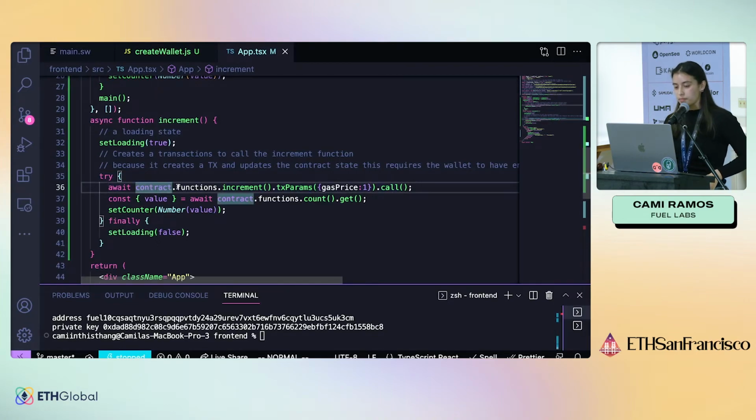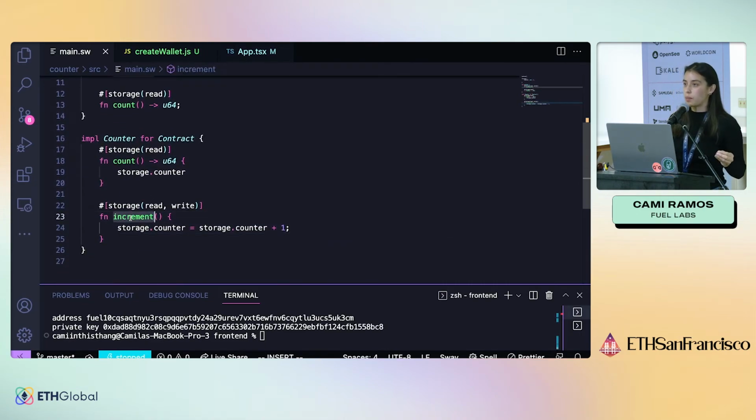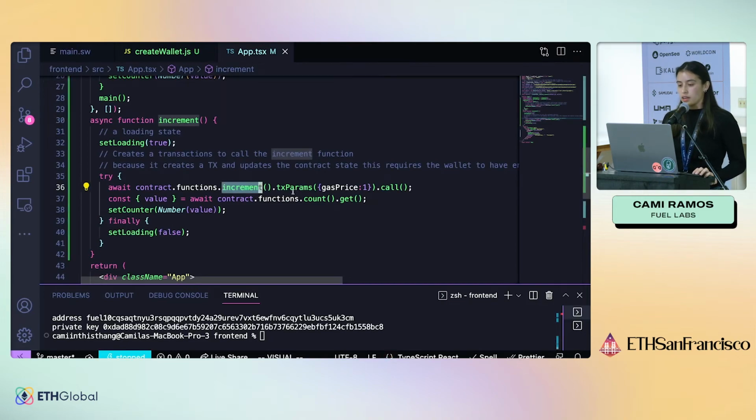So await contract.functions.increment, and we know it's increment because it's defined as increment here. So if this were called like Apple, that's what it would be called there. Transaction parameters, we're passing the gas price to 1 because it can't be 0, and then we're doing .call. So that's how we actually interact with the contract.